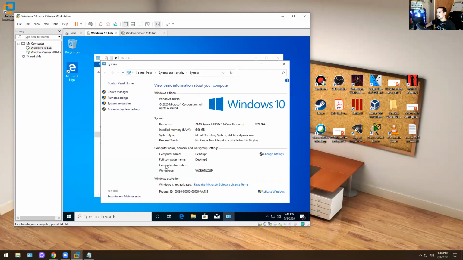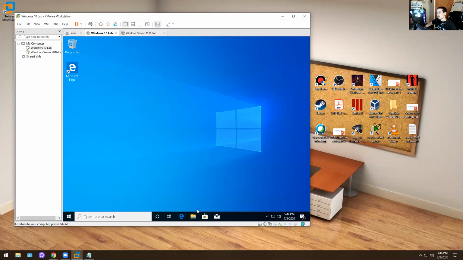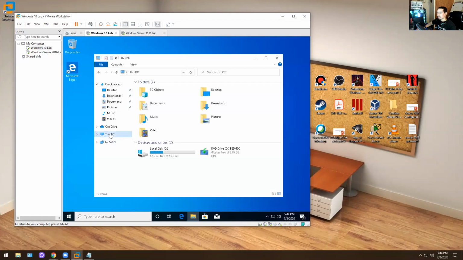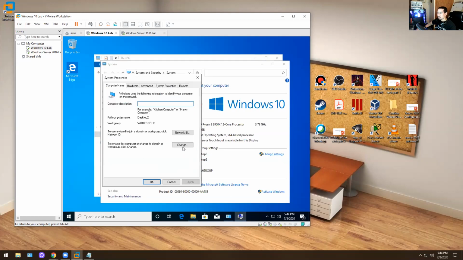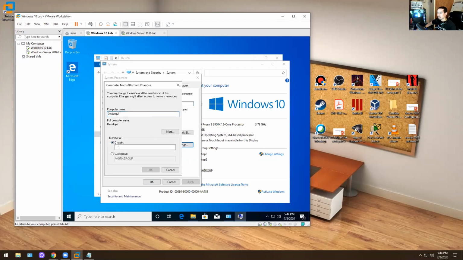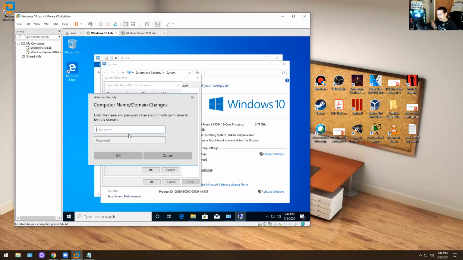So if you add a computer to a domain, literally all you do is open File Explorer, right click on this PC, hit change settings, hit change, and go to the domain. Computer's desktop 1, or desktop 2, sorry. You enter kevtech.com and let's see if it lets you do it. And it does let me do it. Look at that. Just like that.